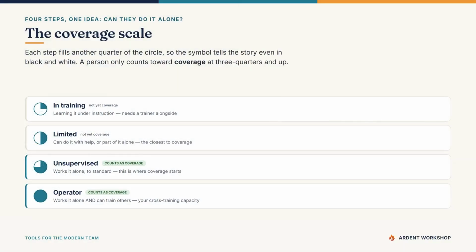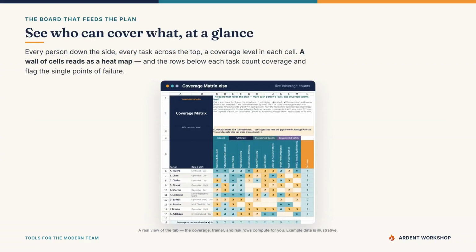It starts with one clear idea. Can a person do a task alone or not yet? You record that with a simple four-step scale. In training, limited, unsupervised, operator. A person only counts toward coverage once they can work the task unsupervised, and an operator is someone who can also train others. On the coverage matrix, your people go down the side and your tasks across the top.